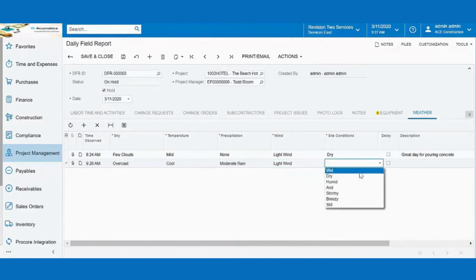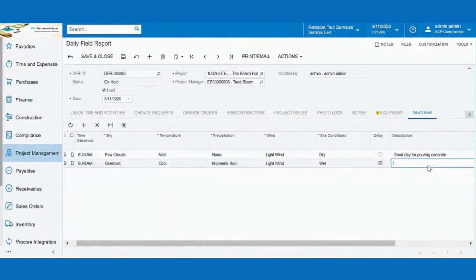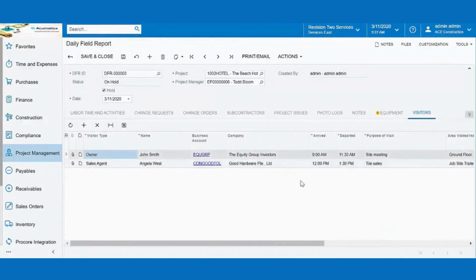It went from dry to wet. We did have a delay while the storm blew through, and then you can add a description onto your weather tab of the daily field report as well. So again, tracking all of those pertinent items around your project on the DFR. Any visitors that showed up on the project.